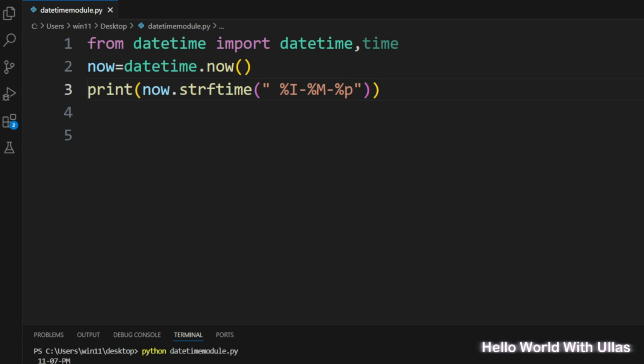So let's run the program. As you can see, the time is 11:07 PM now. So we can fully customize how dates and times are displayed.